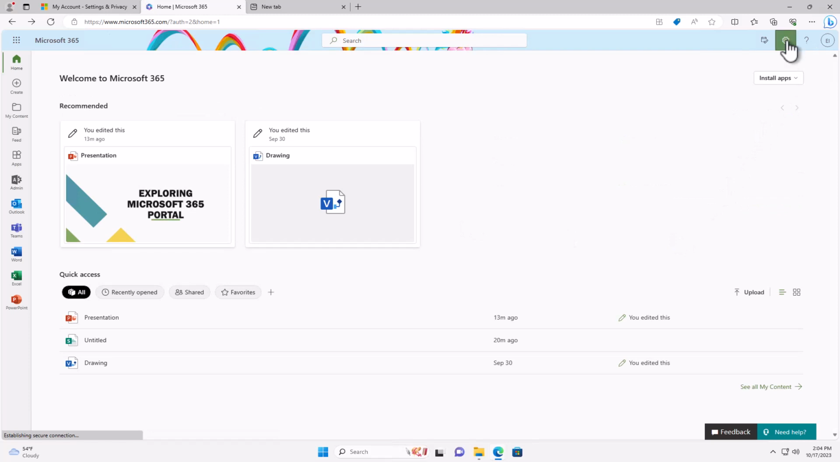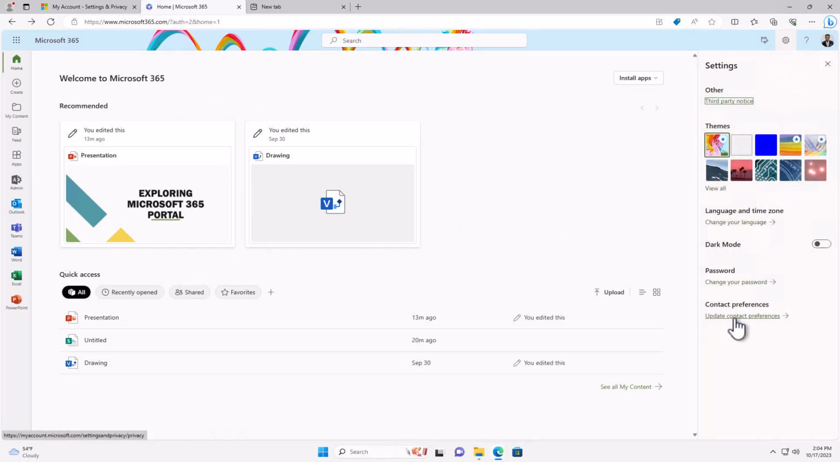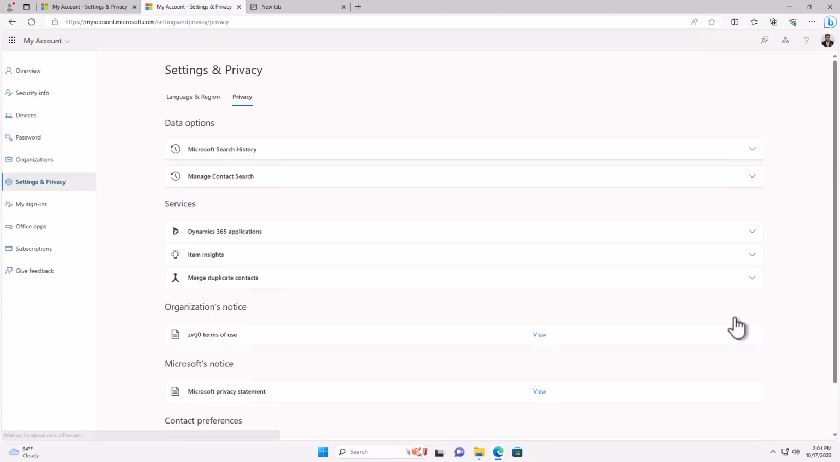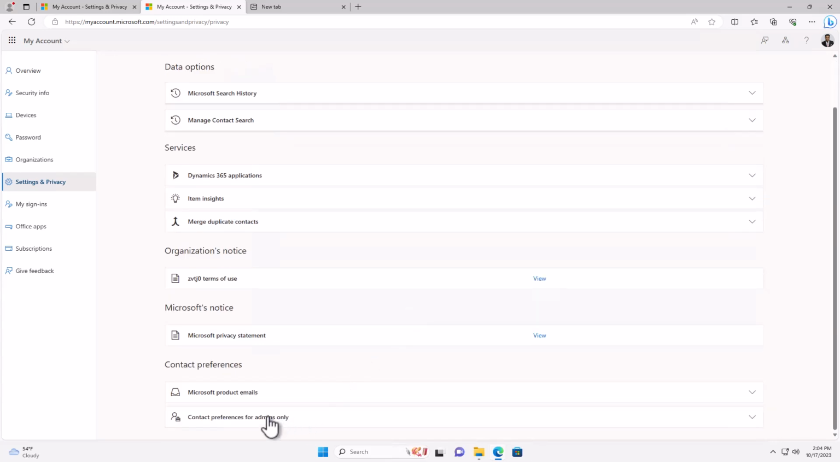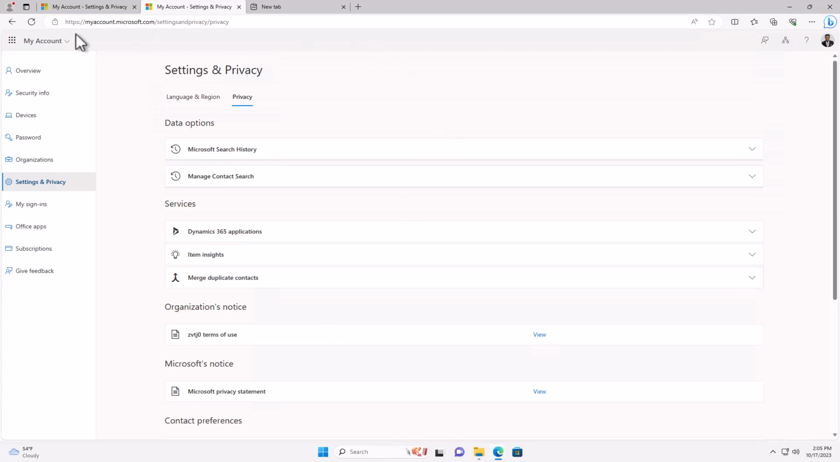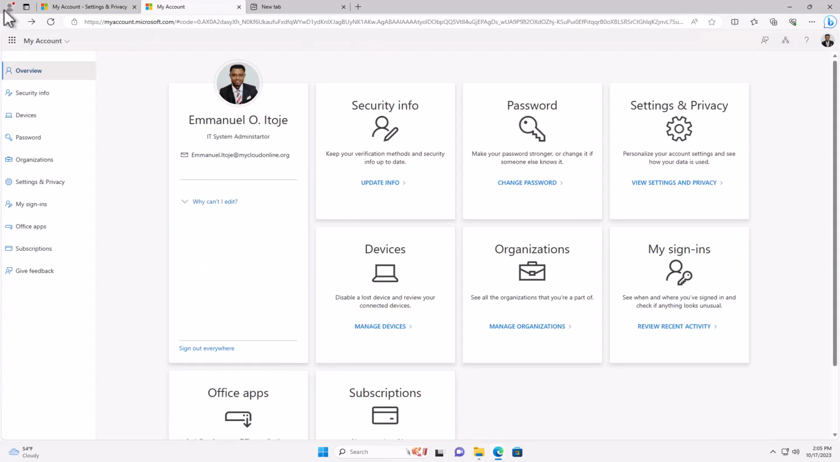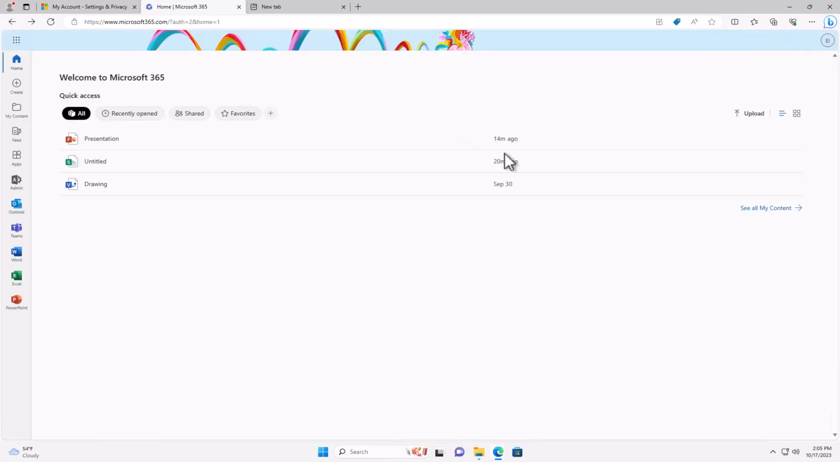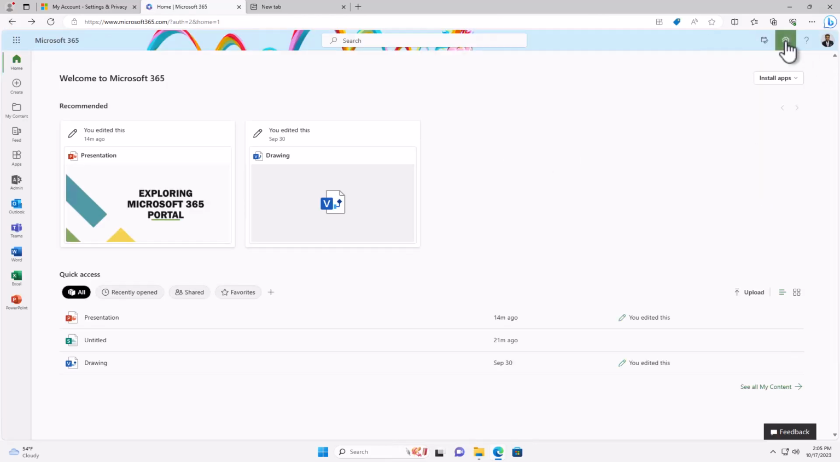Then still under the settings, I have the option to update my contacts and preferences. So it's taking me to this same portal as well. In this same portal, we have a lot of things to discuss under privacy. If I want to change my preferences for example, I can click on this, then I can select, I can use my phone number. If I would like emails to an internet address, I can change that. So this is a different video that we'll be diving into. All right, so let's go back. So that's that under the settings.